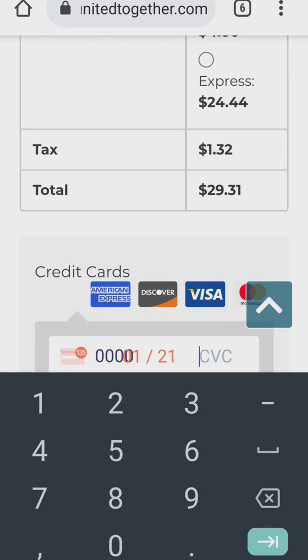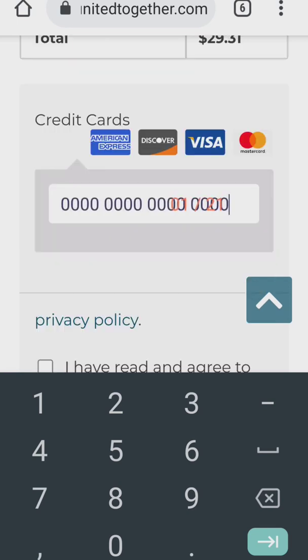And then CVC. So then you can click over here and you can see how that just looks horrible. And if I were a customer, I would feel very nervous moving forward if my credit card looked like this, and it just seems a little sketchy to me.